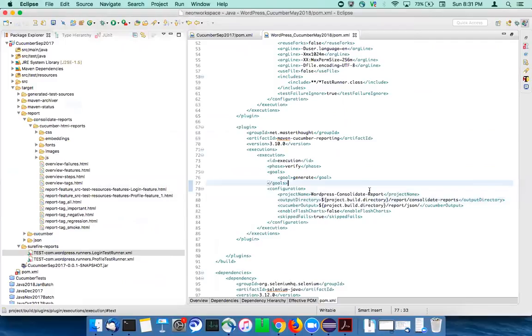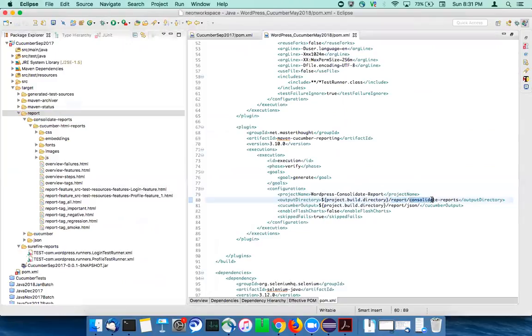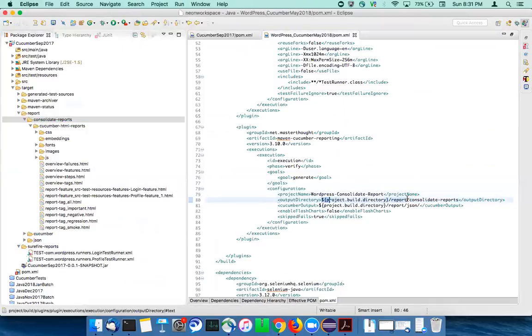So in the target directory, inside the consolidated reports folder, you are getting your actual desired report. In this folder, you are going to get the report.